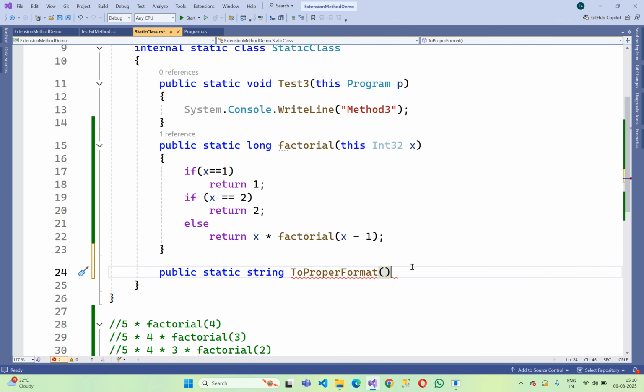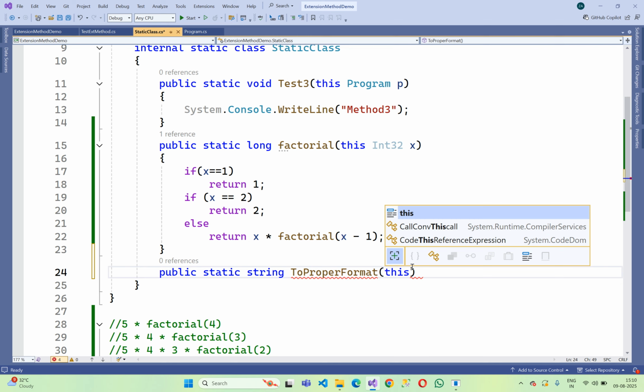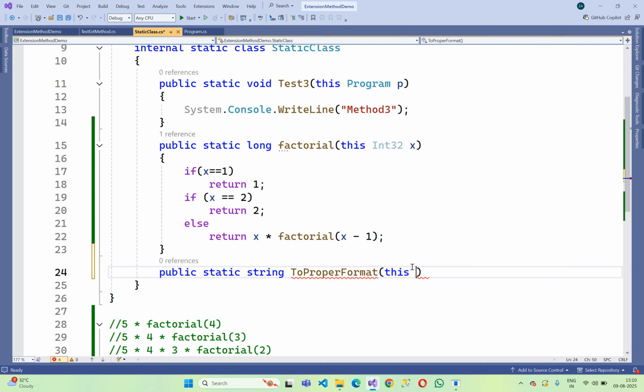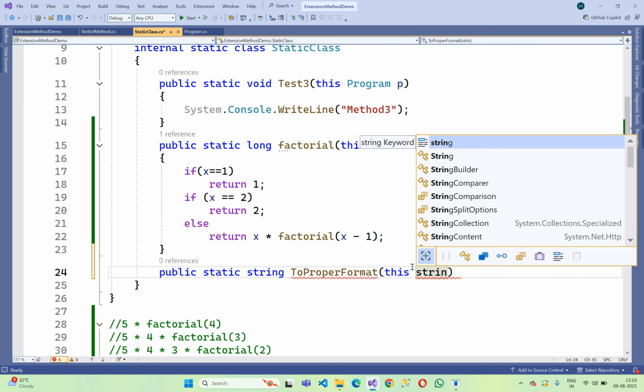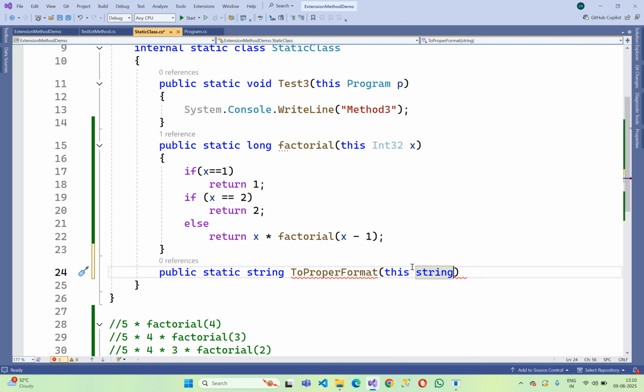And this method I want to bind to the string class. Then this is the binding syntax to add this ToProper method into the string class. This is the syntax. Capital S String and small s string are both the same; both are aliases. We can use a small string or a capital String, no problem. Both are classes.